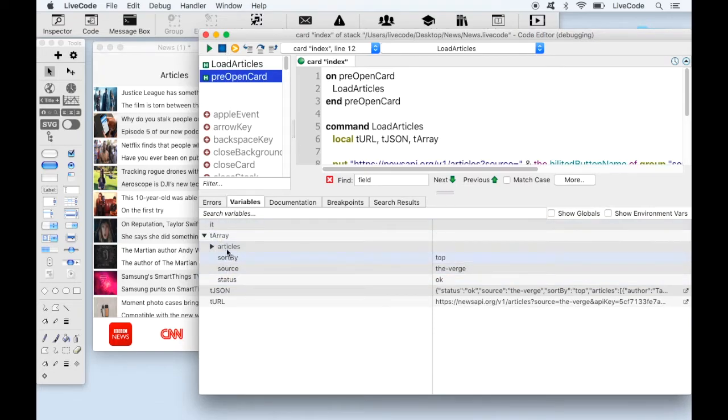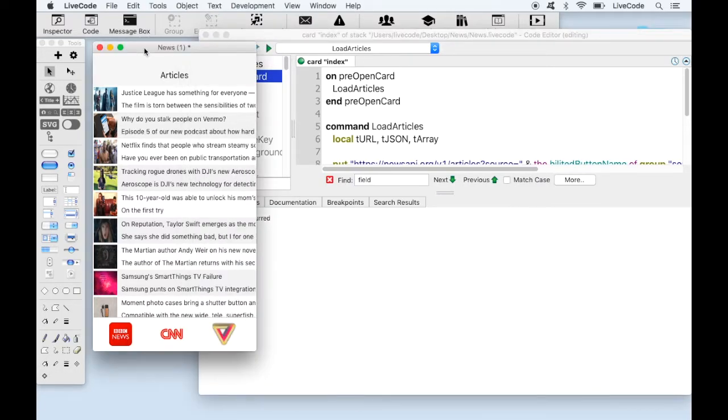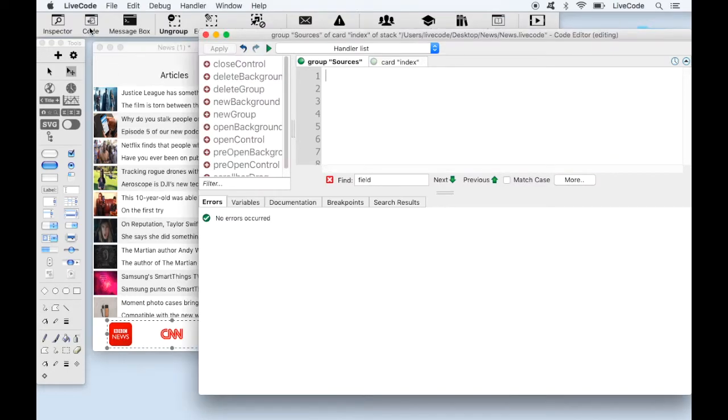And we've chosen just to use the articles element here, and we've not done anything with these ones, but this is all the information that is passed back by the API. Now we also want our user to be able to switch between the data sources. So we will select our sources group, and we'll add some code here.